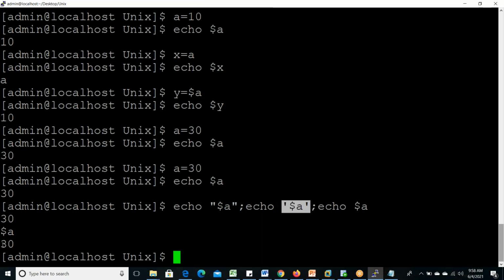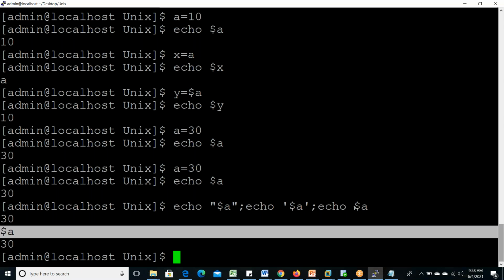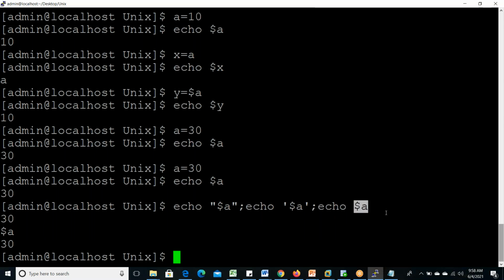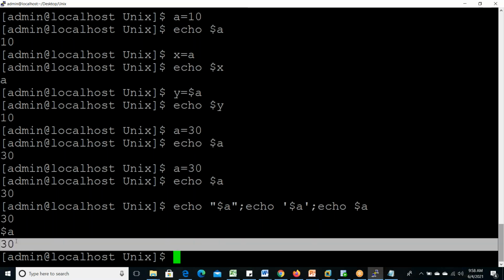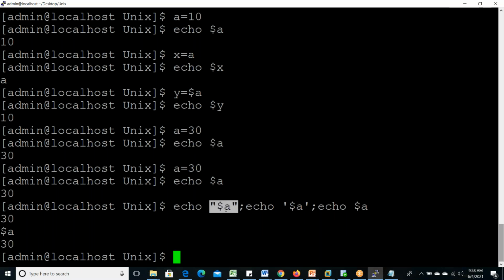No need of any quote: dollar A, the value of A is coming. It will take the value that we already set there, so 30. Yes, now here you are confused. Within double quotes, if dollar is there, then dollar has some special meaning here. That special meaning only it will display. What is dollar A? Dollar A is 30. That only it will display. It will not ignore the special meaning.